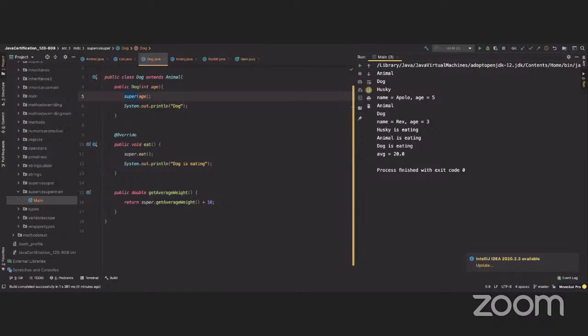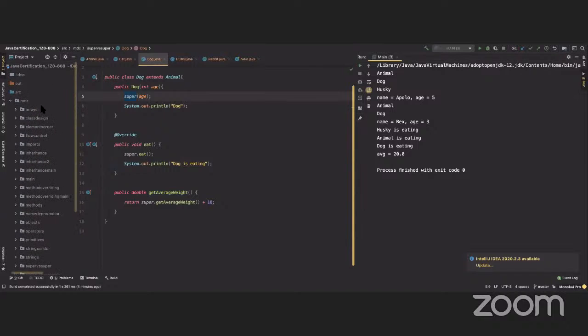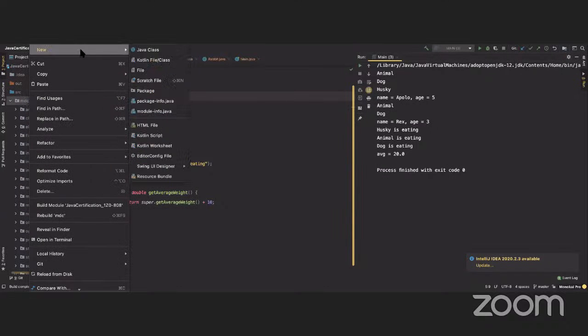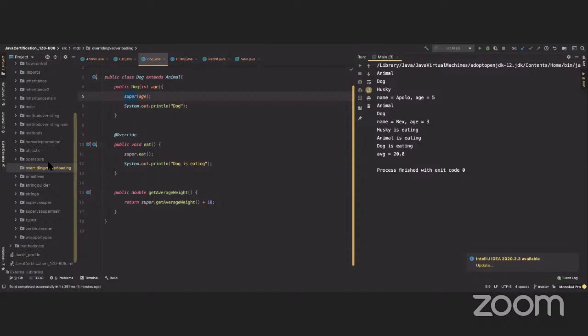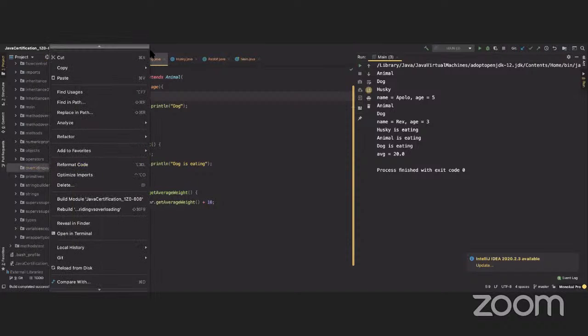All right. So first, let me create the class Animal. Let me create the package first. Okay. I have a package named overwriting versus overloading. Right? And then here I'm going to have a class named Animal.